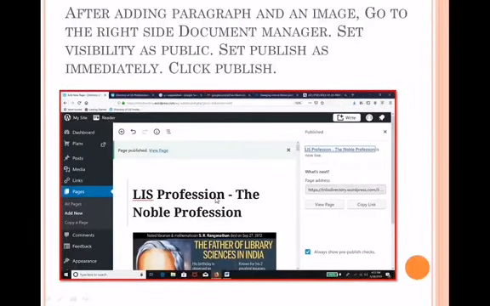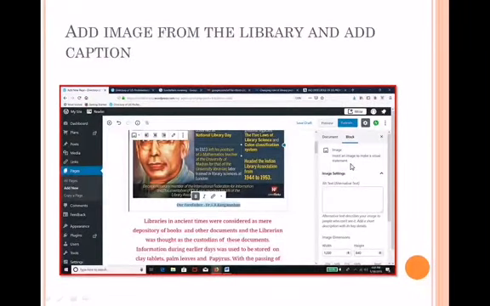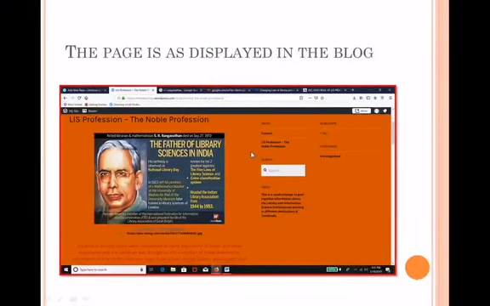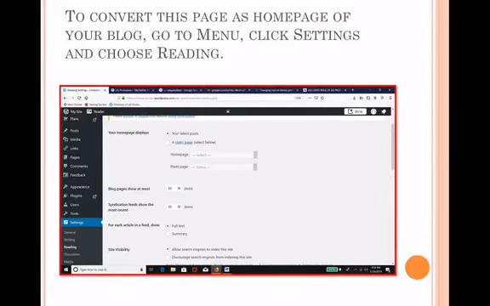Not only that, once you have given a title for the page, typed a paragraph, and given a picture with the caption, what you can do is go to the right side of the dashboard. You can see something called Page, where you can set visibility as public, and you can set publish as immediately, as you see here. Then you click Publish, and you get a message that the content is published. You come to your WordPress blog and see that the title, the picture, the caption, whatever you have added, has come into the WordPress blog. And this is how you can create a page in WordPress.